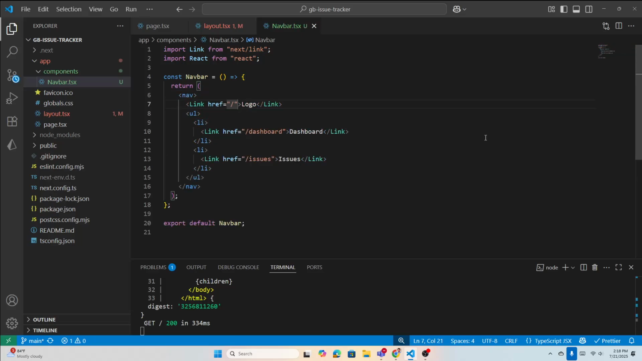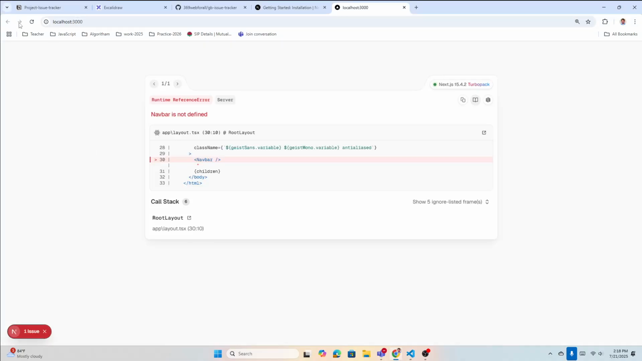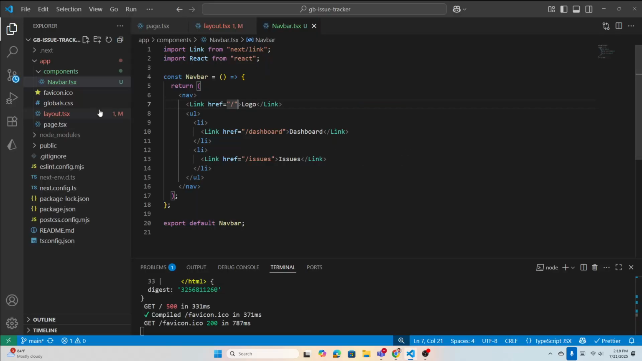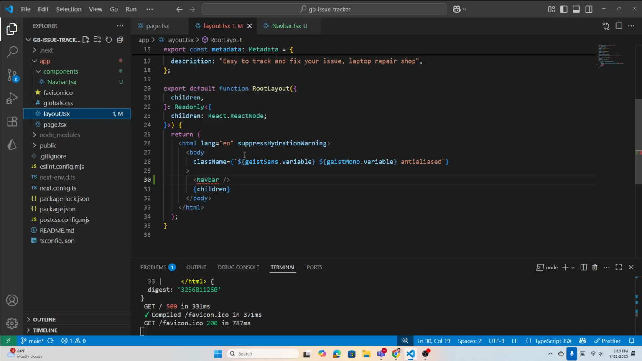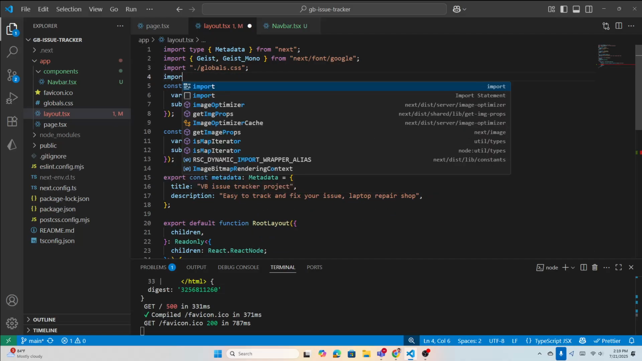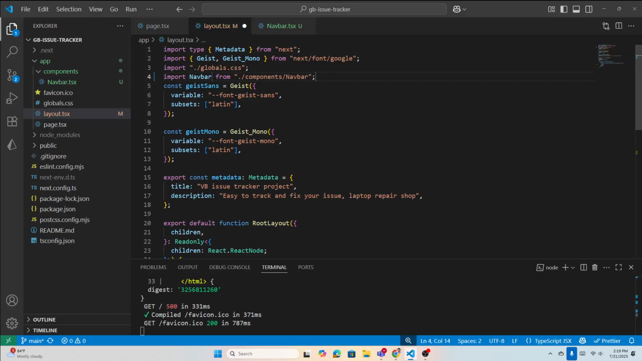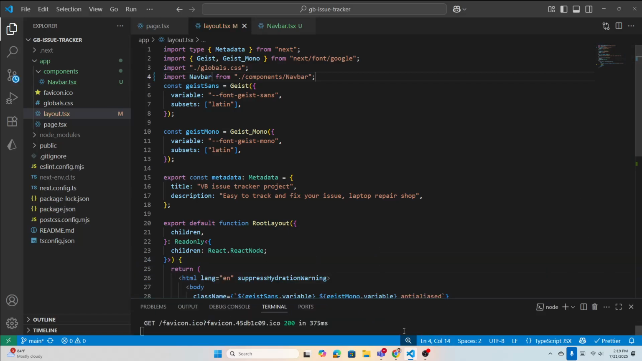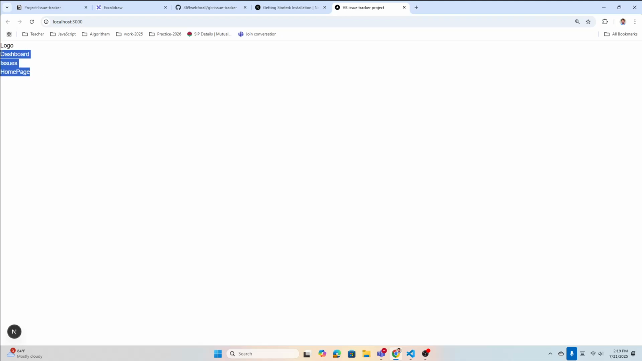Good. So let's check how it looks now, right? Go back here and refresh. So there is a nav bar in the layout. We did not import that yet, so that will be an error, right? So import now. Import nav bar. Okay, guys. So now the errors will be gone, and you have logo, dashboard, issue, whatever home page, right?